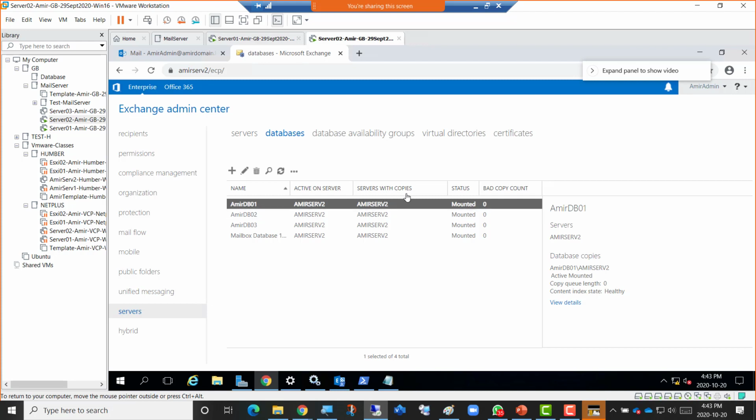So servers with copies is just one, but later when we configure this database availability group, you will see 2 copies, 2 server names showing here, or 1 server name, whichever has the standby copy. Active is whichever we're connected to now. So status is mounted here.